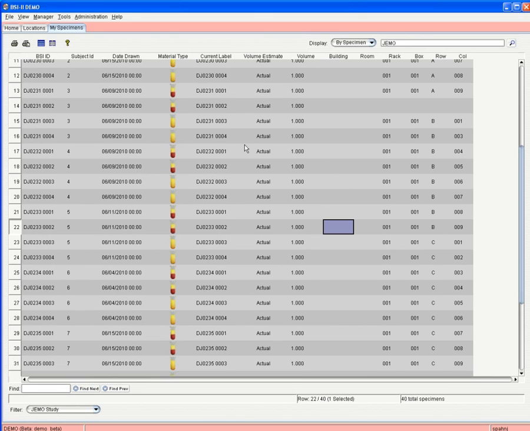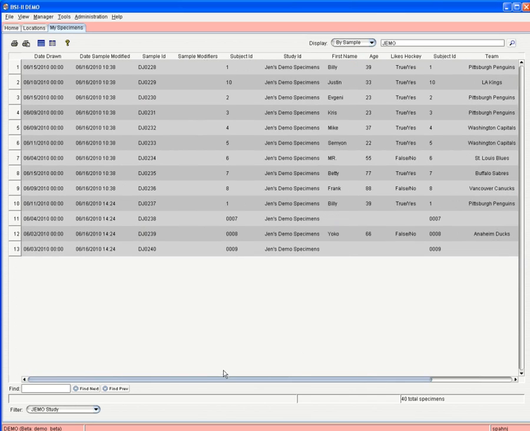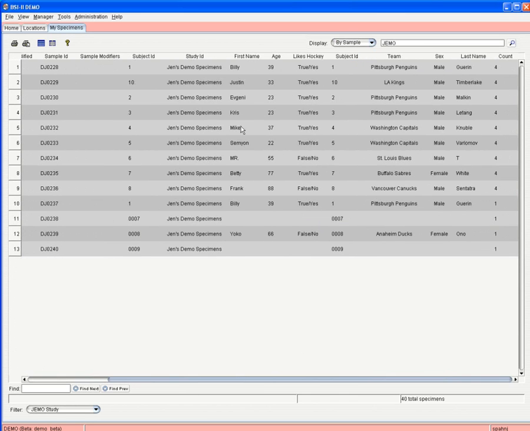Another new feature with the My Specimens interface here is the display. I can display data by specimen, so what we're looking at right now is specimen data. I can also display it by sample. You can configure a view for sample as well by hiding columns and saving a default view. So it shows a bunch of sample information here and then a count of the number of specimens in the sample over here.